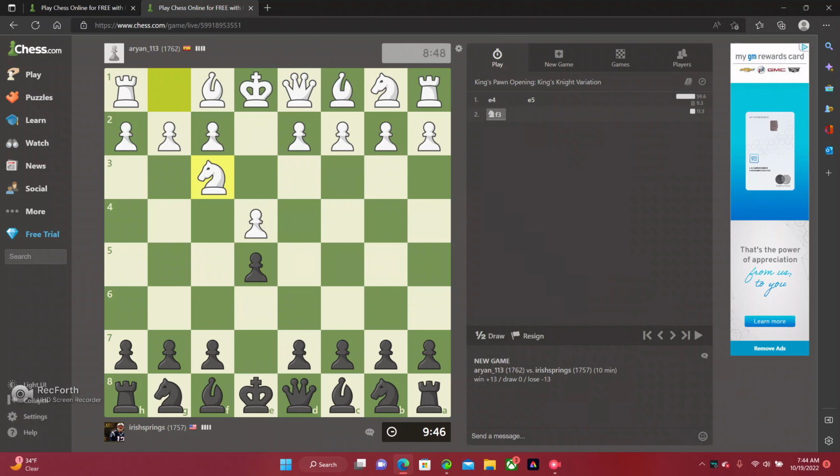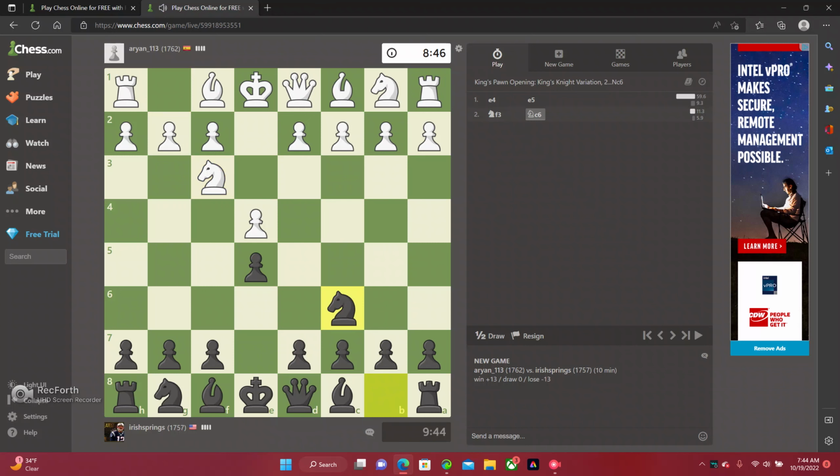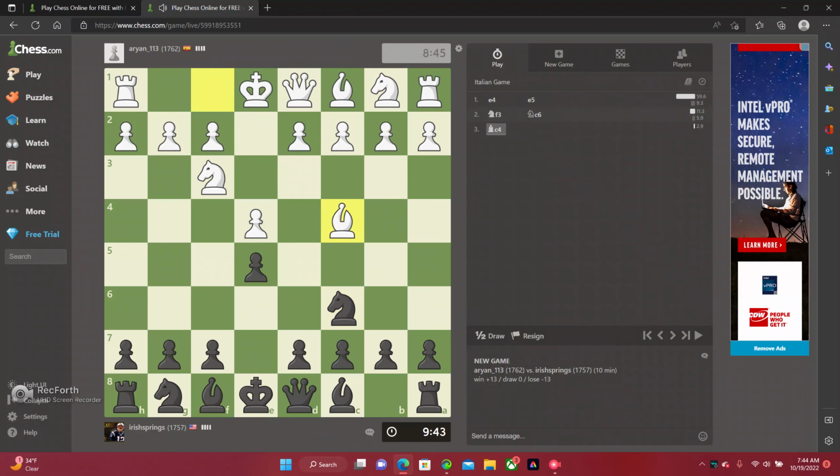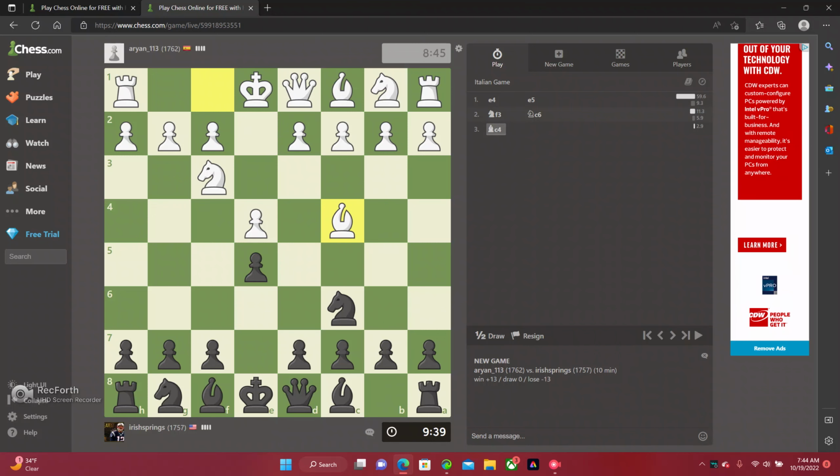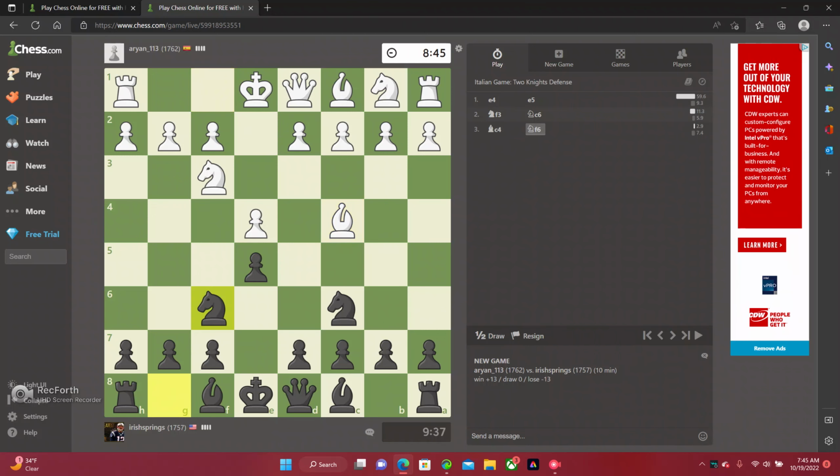Knight to f3 is the most common move played by anybody. And of course, knight to c6. We're going to go ahead and protect this pawn. The Spanish, or looks like the Italian game, is what's coming my way today. Let's just play the two knights defense. See if he'll try to fry liver me.